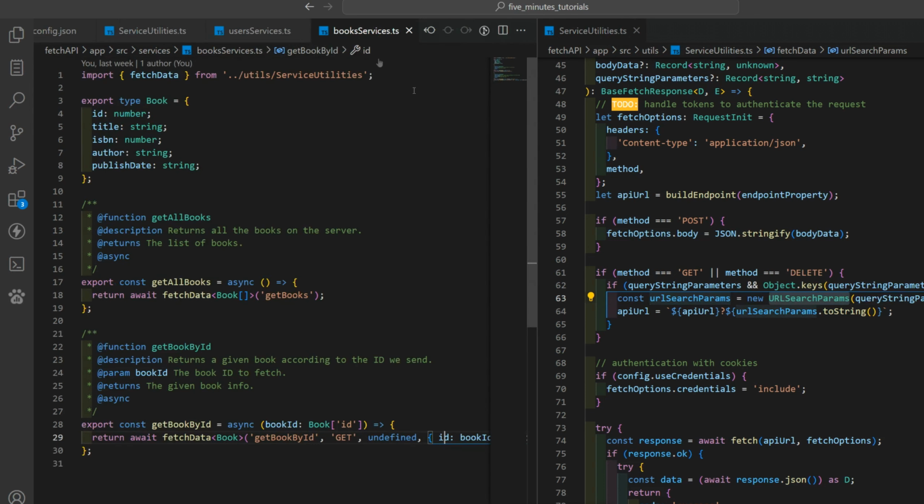I have the same example for the books, where you get the books or the books by ID, with the same logic. So you have an abstraction here to call your endpoints, and you have only a simple function without parameters, or you can send it parameters so you can also give them to the fetch API.